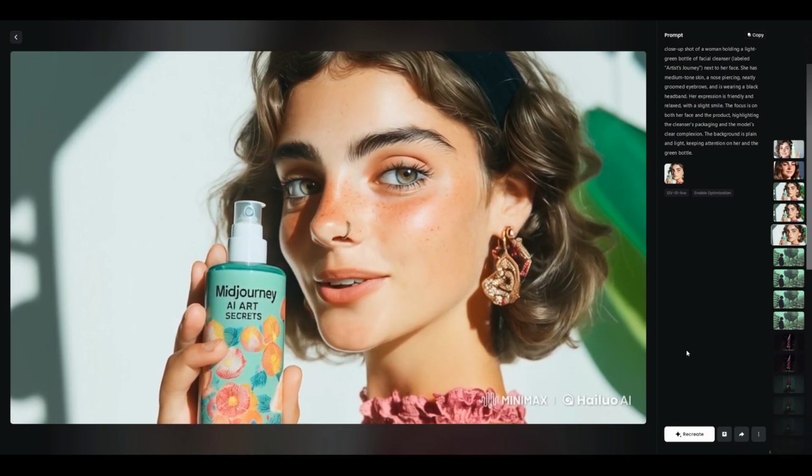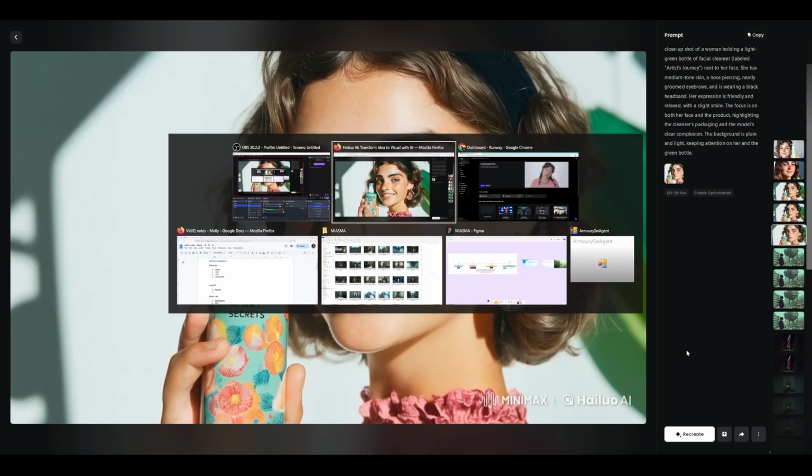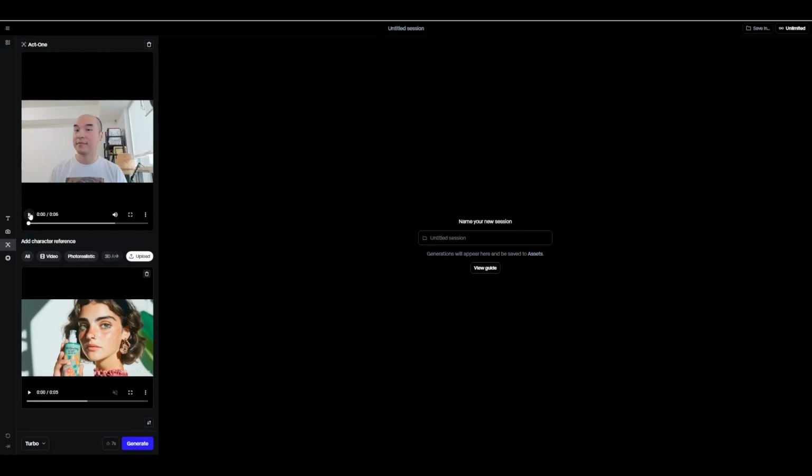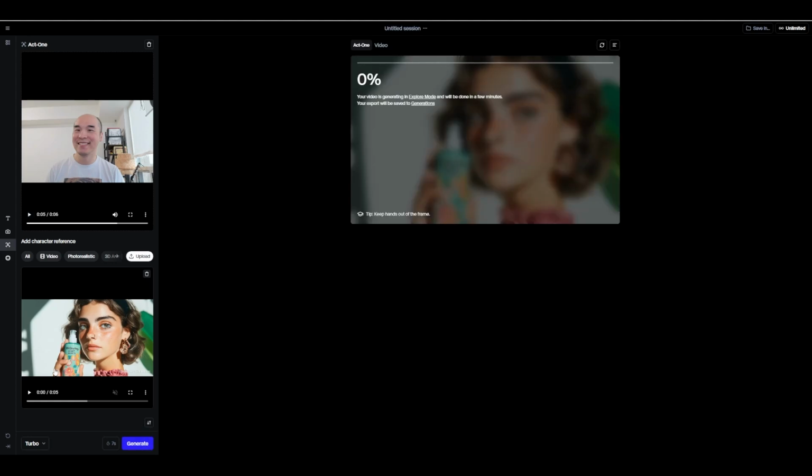So I'm going to go to another app here called Runway. And Runway has an amazing tool here called Act 1, where you can generate expressive character performances inside Gen-3 Alpha or Gen-3 Alpha Turbo. And as you can see over here, I just put a video of myself posing and just saying welcome, like, and subscribe. And I uploaded the video here at the bottom. And then I just hit generate. This is also a pretty powerful tool to use.